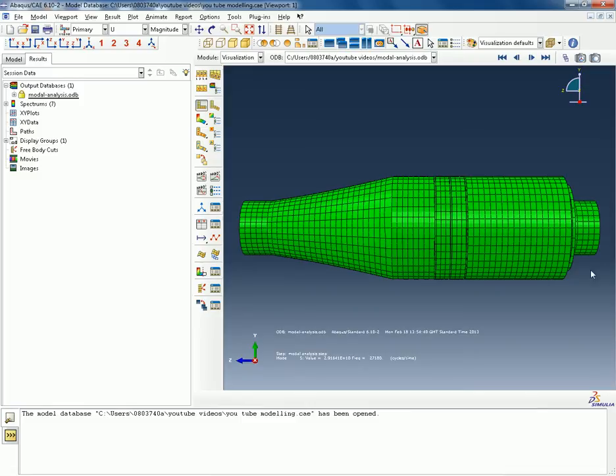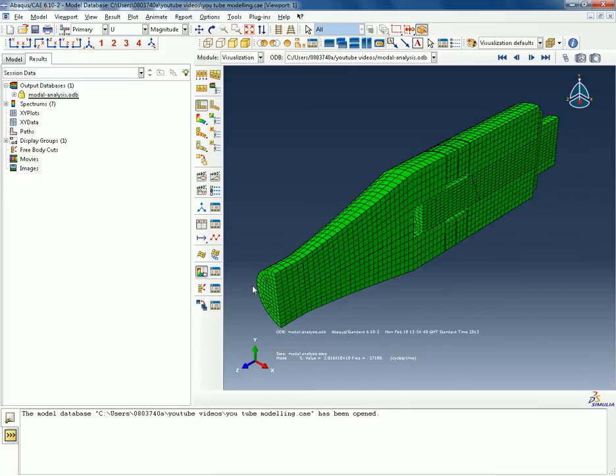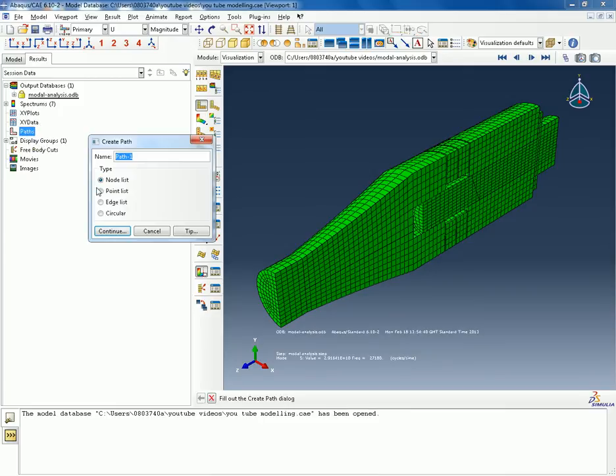All we have to do is get the coordinates of the starting point, which is going to be on the outer surface of the bolt. Use the query information, select node, and just pick any node on the surface. As you can see, we can get the x, y, and z for this node.